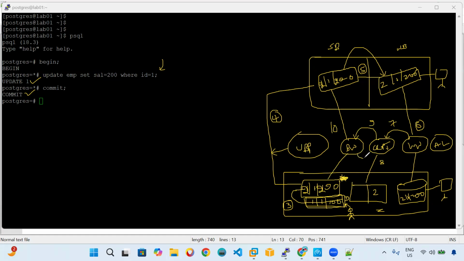Once it is done, your background writer will again inform the checkpointer that yes, I have completed the data copy from memory to disk. Then the checkpointer writes information here, 2 and 2 matching. Your transaction is completed.